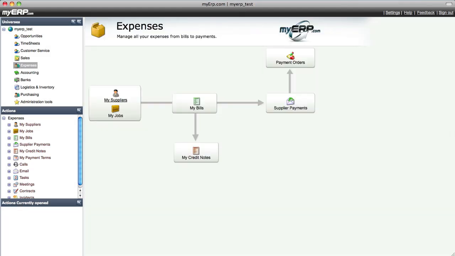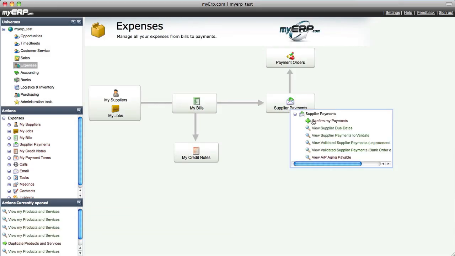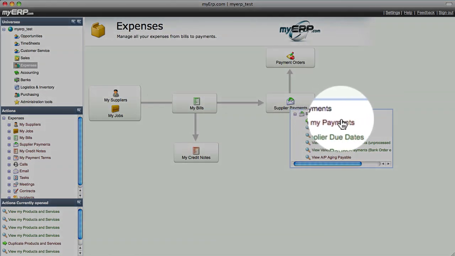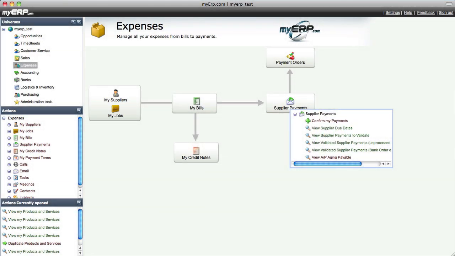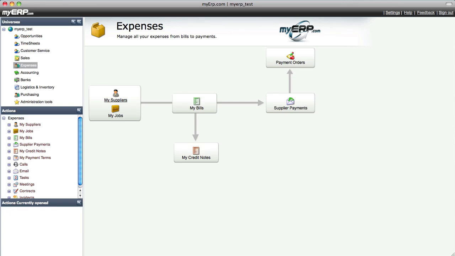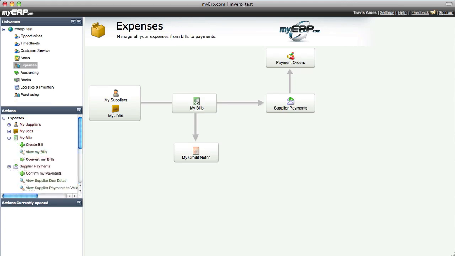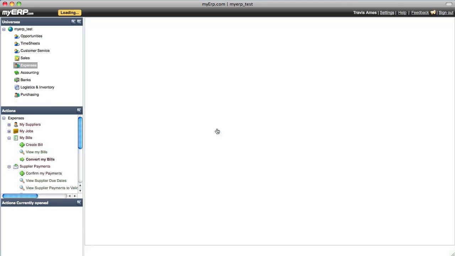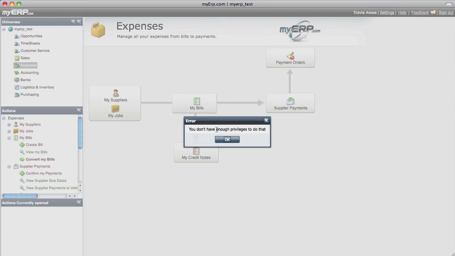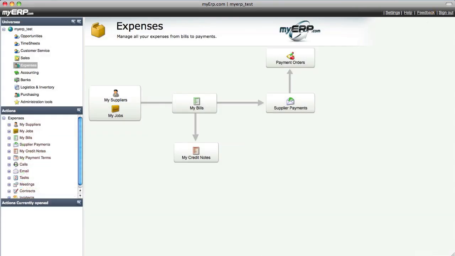If you are ready to pay a bill, you just have to click on Supplier Payments in order to manage the accounts payable side of your operations. Control over outgoing payments is very important within any organization, which is why we make it mandatory for a payment to be approved by a manager before a bill can be converted into a payment and be paid.